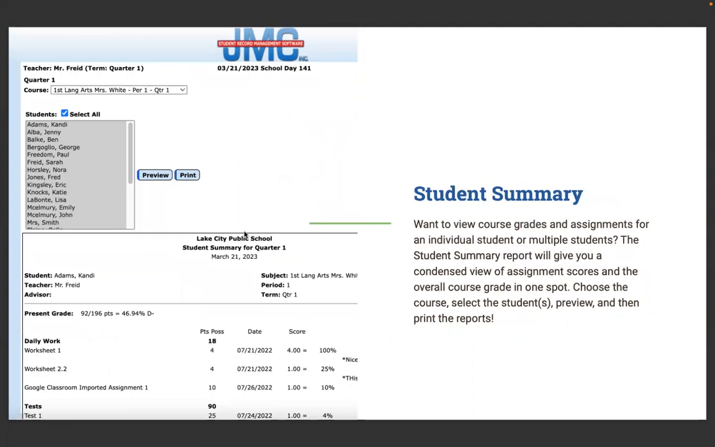The student summary. The student summary is like a progress report, as you can see here, but it doesn't include any comments, right? Some people still just want an easy way to print out progress reports for a student with no comments. That's what this is. Want to view course grades and assignments for an individual student or multiple students? The student summary report will give you a condensed view of assignment scores and overall course grade in one spot. Choose the course, select the students, preview, and then print the report. So it's a slimmed down version. It's meant to more easily be able to do progress reports for students.